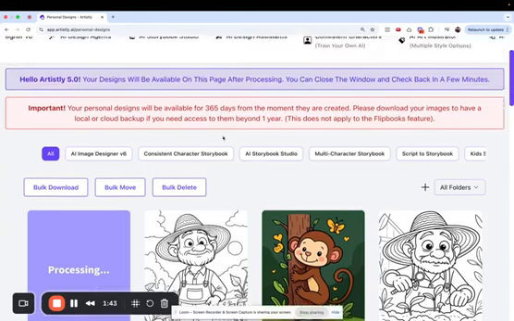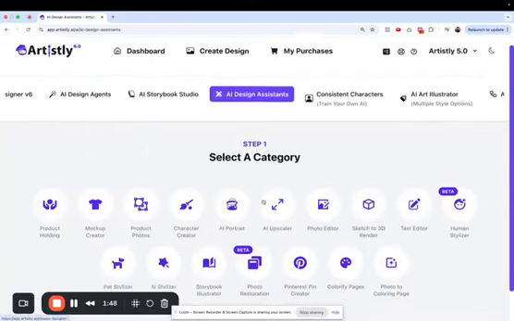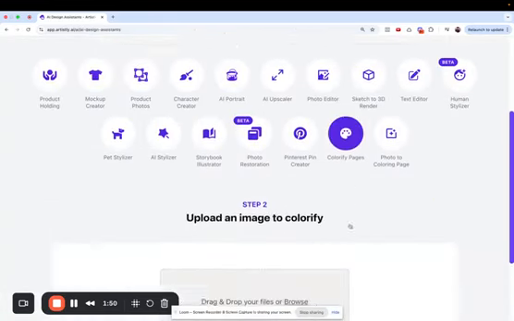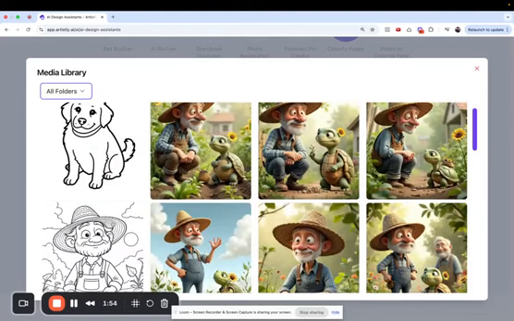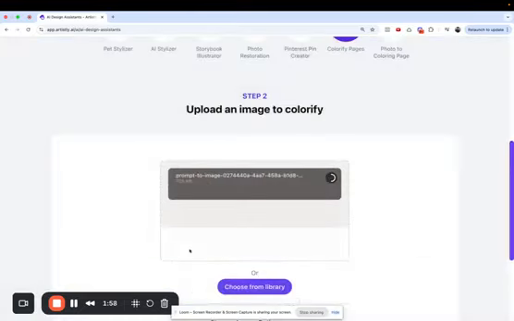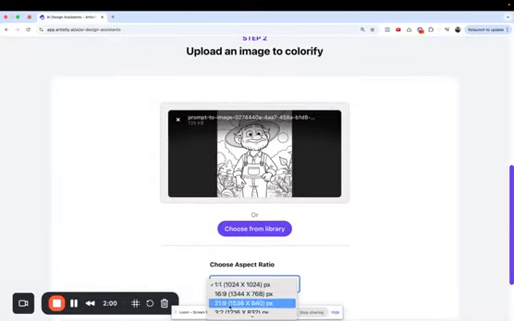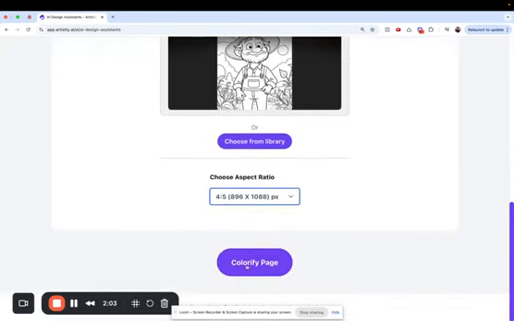Now, an interesting thing that you can also do: if you go to AI Design Assistant again, and go to Colorify pages, you can now pick those same designs. Yeah, look at that, pretty cool. Now you can pick those same designs and ask AI to create a colored version of these.